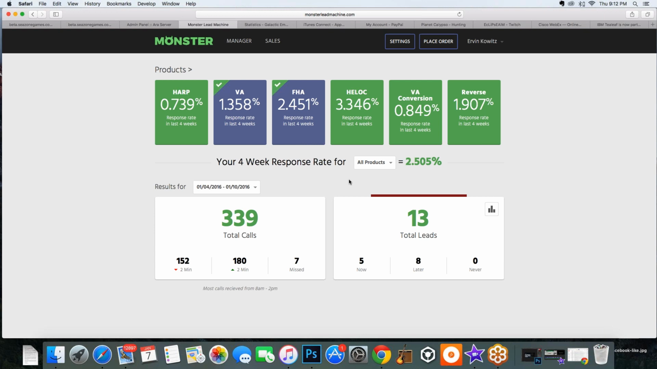Sort of compare yourself. One of the interesting things right off the front page here is you can see how all of your products are performing over the 4 weeks. And the 2 products that this person is doing is VA and FHA. And if you wanted to see how an individual product is performing, you can see that the VA is performing at 1.06. You can see that what other people are doing with Monster is performing a little bit higher.